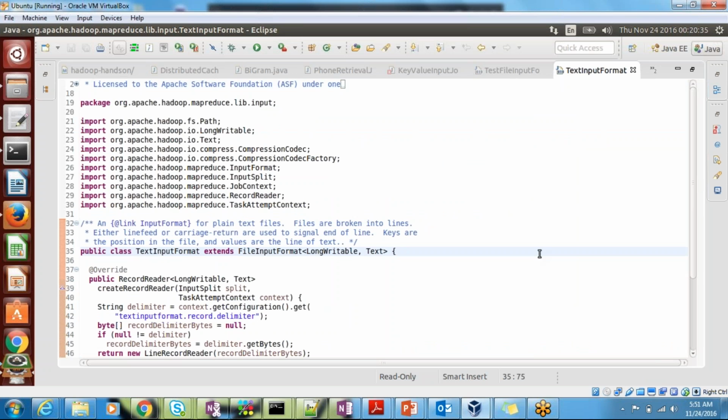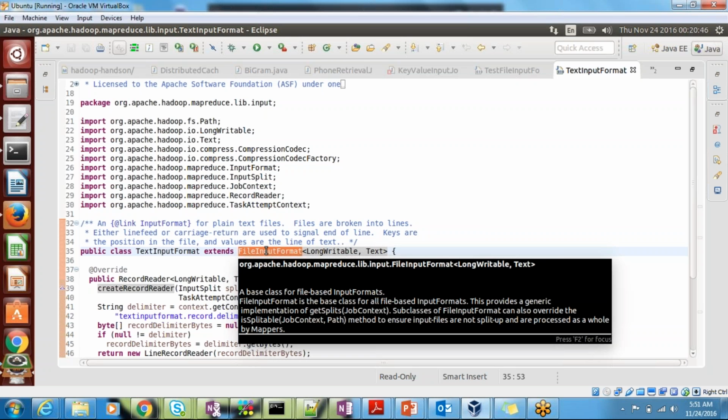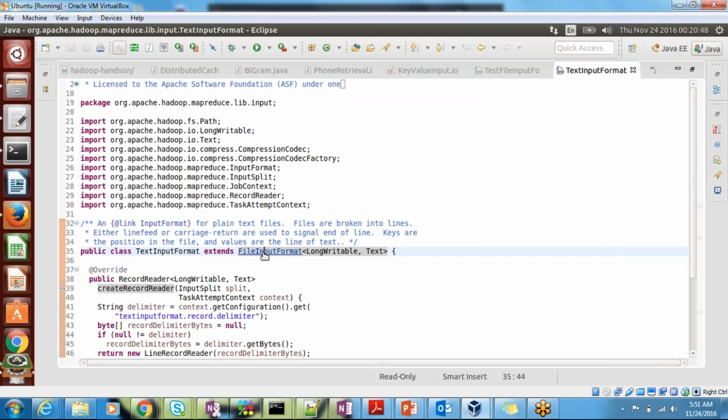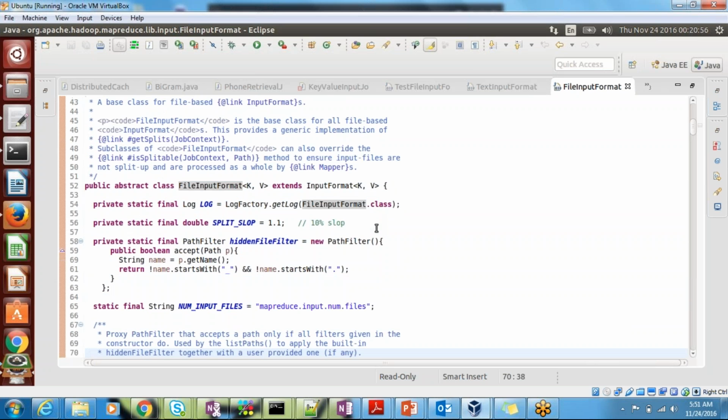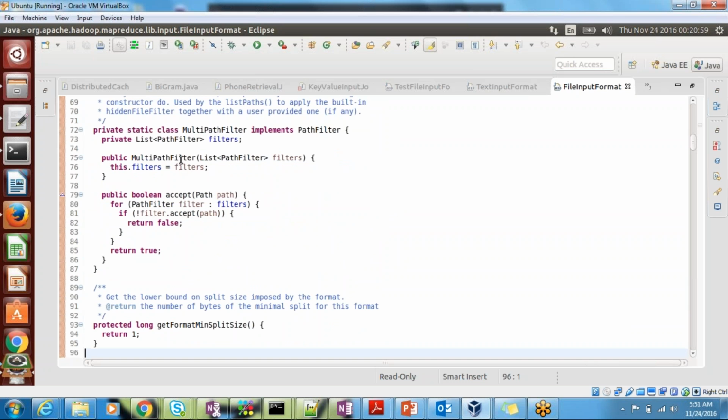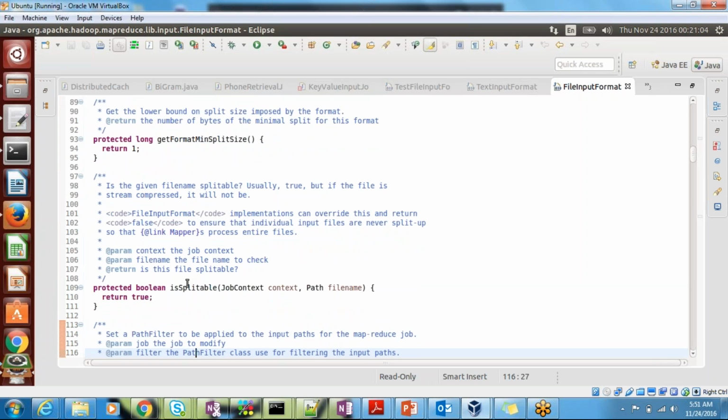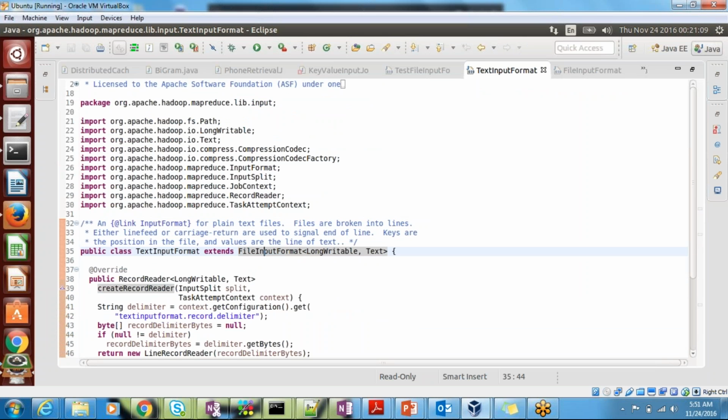If you see, text input format is extended from the file input format. File input format is the parent class, from where all the properties come: what an input split is, how the input split has to be, your multiple path filters. There are some set of methods in the parent class, such as whether it is splittable or not. But when you write for the specific text input file format, we'll go with the text input file format here.